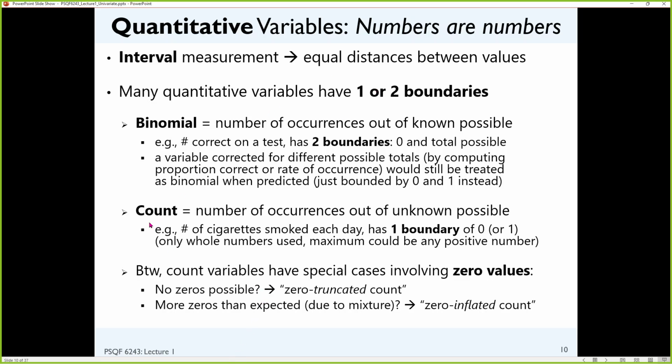Another type of variable that has a boundary is what's known as a count. So this would be the number out of an unknown possible. So how many cigarettes have we smoked today? Well, the lowest is 0. You can't smoke -1 cigarettes, I don't think. Maybe that's Nicorette? Would that count? At less than 0? Actually, no, that still has nicotine, so that's got to be another thing. But the maximum possible is I don't know.